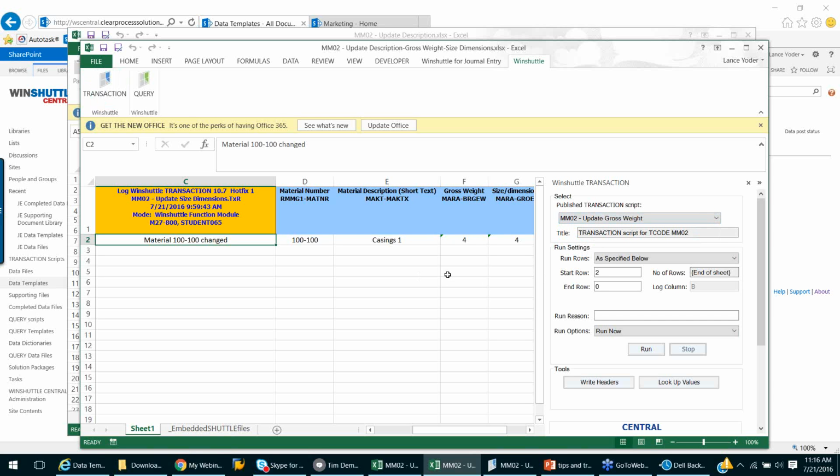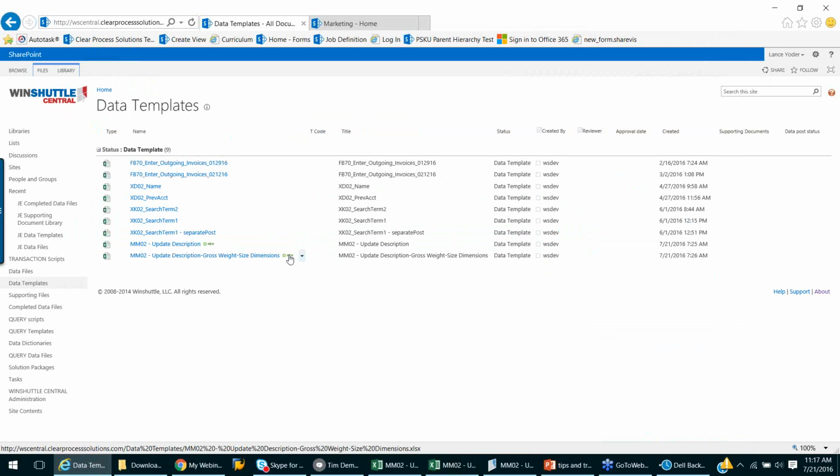So even though we couldn't submit them all to be published in one script, we had to publish them separately, but then download the templates. Once you go to the data template, you can download these templates, as these are the ones that contain the transaction scripts. You can download them, and then merge them together by unhiding the embedded shuttle files sheet and copying and pasting the scripts that you want in there.